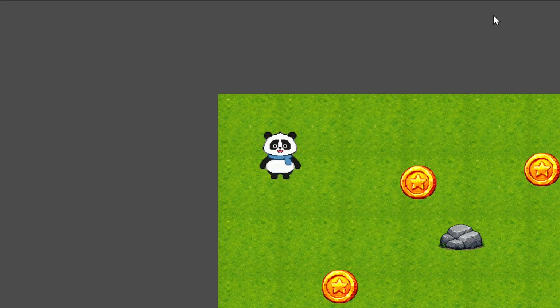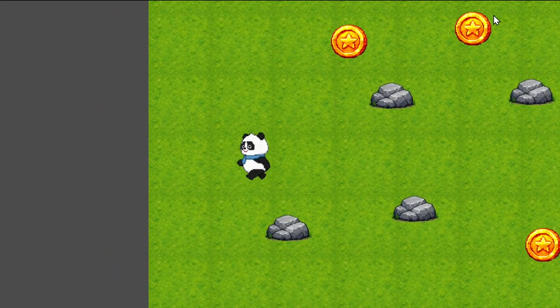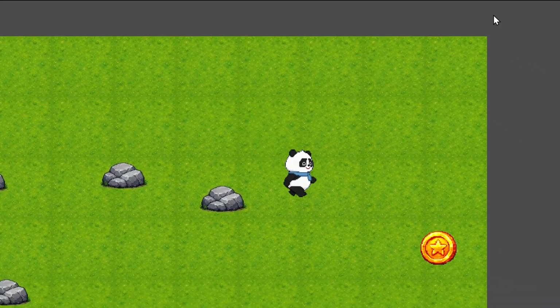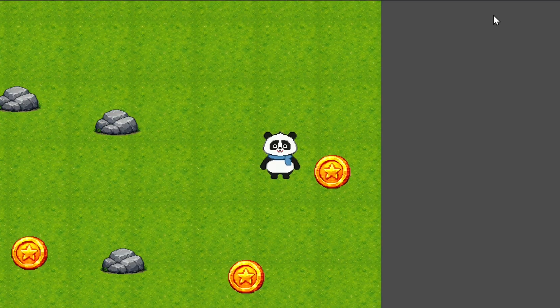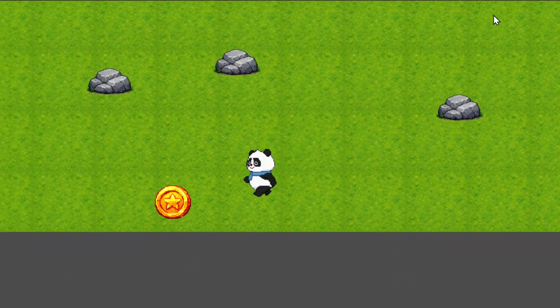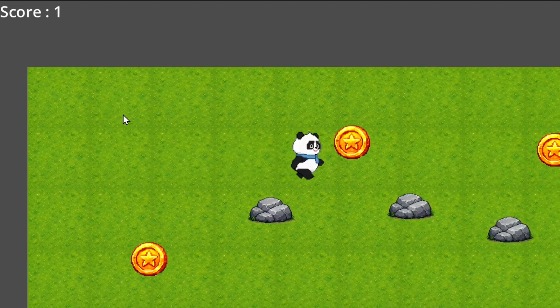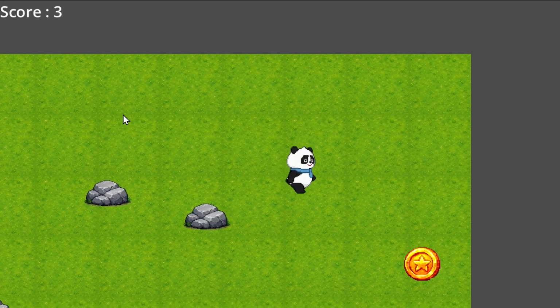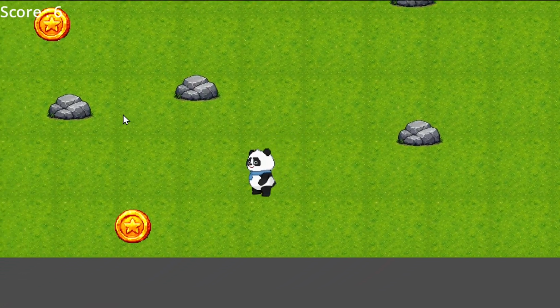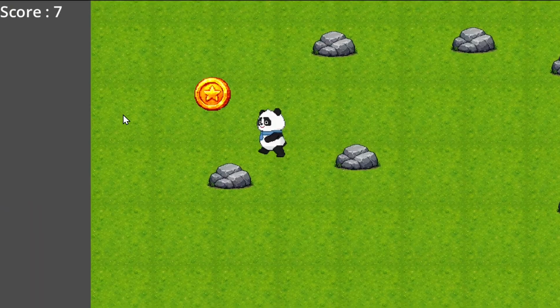Here's where we left off. The panda can move around, the camera follows the player, coins disappear when we touch them, but after collecting them, nothing happens. Games constantly provide feedback to the player, and that's exactly what a score system does. By the end of this tutorial, every time we collect a coin, the score will increase automatically. This makes collecting coins much more satisfying because players can immediately see their progress.